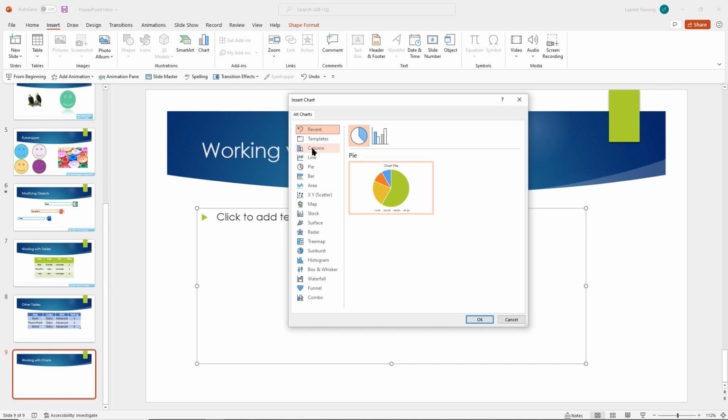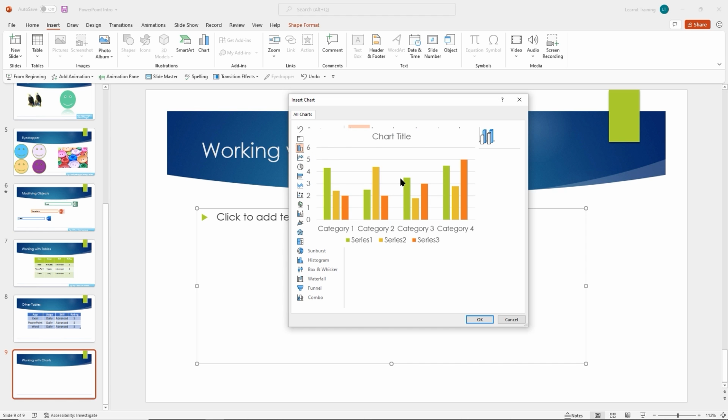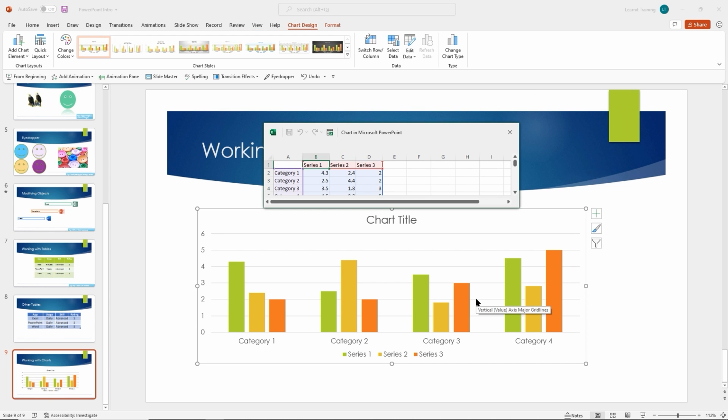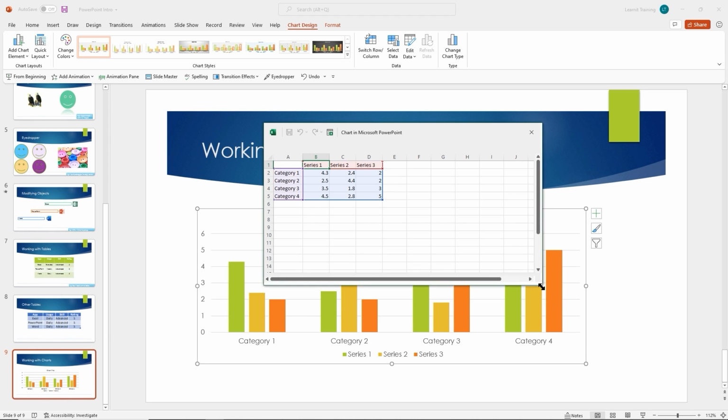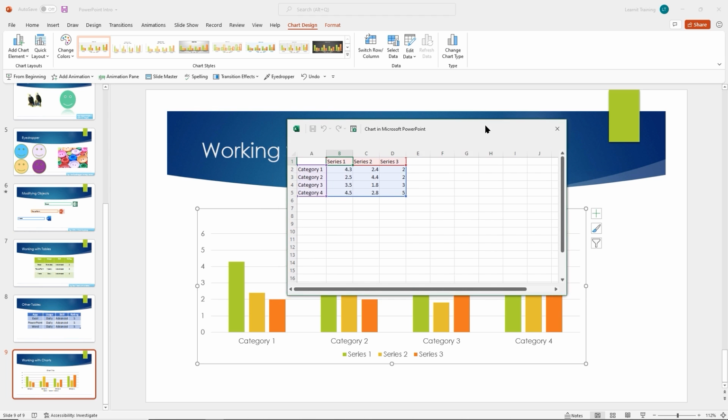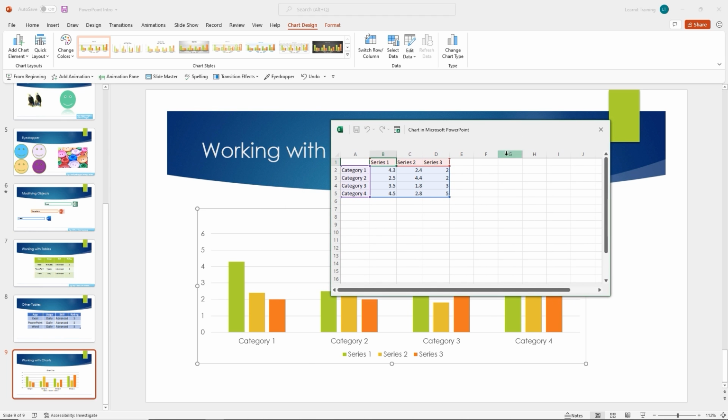Just for the purposes of this demo, I'll accept the default value, which is this clustered column chart here. I'll click on that and click OK. And you'll notice that an Excel window opens up for us here as well. And so now we can expand this window as much as we'd like. It's not going to affect the outcome of our chart here. So right now it's giving us a clustered column chart.